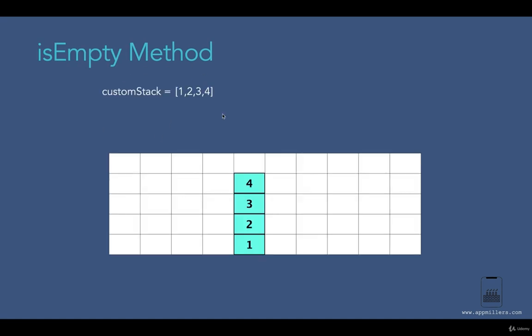The next operation is the isEmpty method. This method is used inside other methods to check elements in the stack, because if there is no element in the stack, it does not make sense to call other methods. Now in our case, if I run the isEmpty method for this stack, it's going to return false because our stack is not empty. We have elements in our stack, so the return from this method will be false.